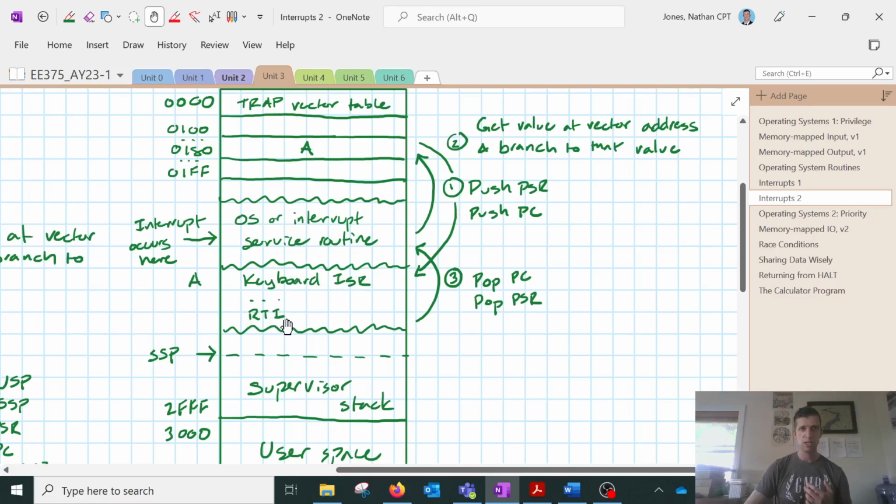That ends with the RTI instruction, which performs step one in reverse. So we pop the program counter into the program counter register. We pop the processor status register back into the processor, and then we start executing code in this service routine right where we left off.